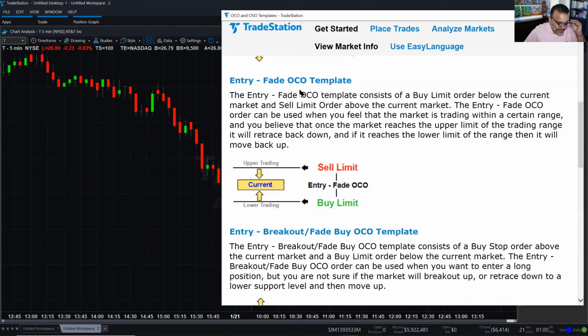What is fade? Well, take a look at the graph here. We have the current market right there in the middle. You see the arrows pointing inward, which means that the market is not going to break the levels that you have identified. What's expected to happen is for the price to bounce off of the levels that you've identified. So you are expecting the market to continue to trade within the channel.